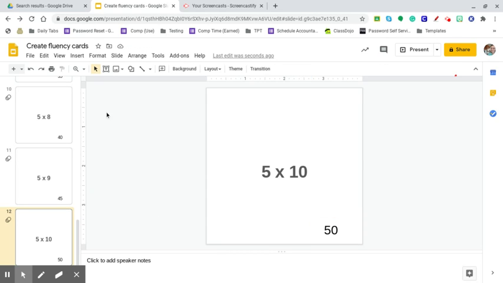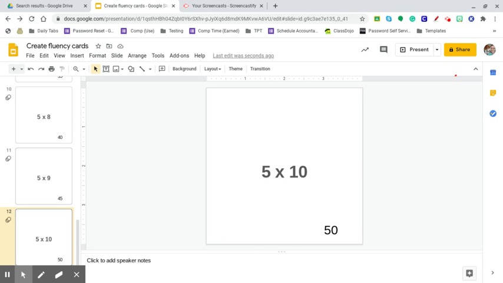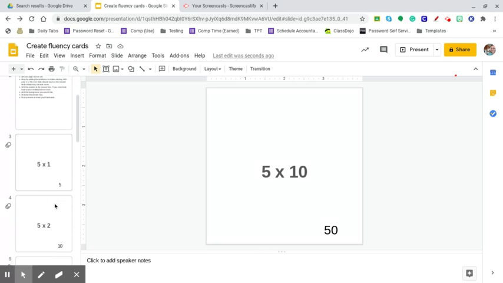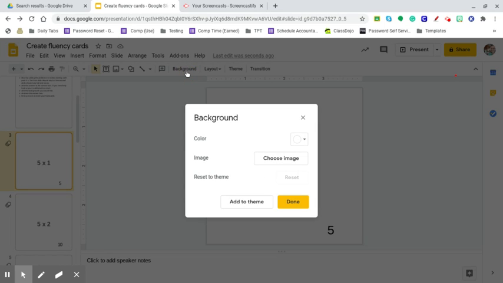All right, so now we got all of our slides done. I want you to come back up here to slide number 3 and click on it. Now we're going to come up here to background and click on background. And this is the fun part. You guys can pick your background. As long as it's school appropriate, you can pick your background for your flashcards. So we're going to choose image.